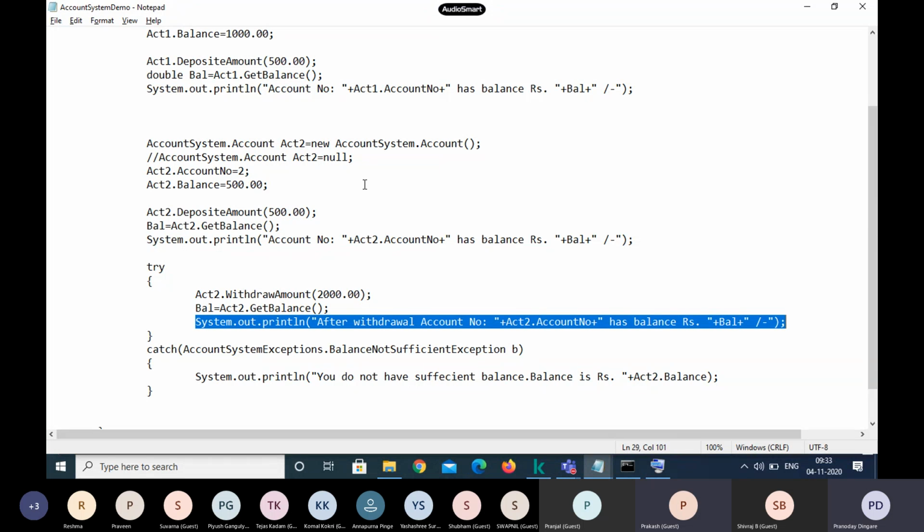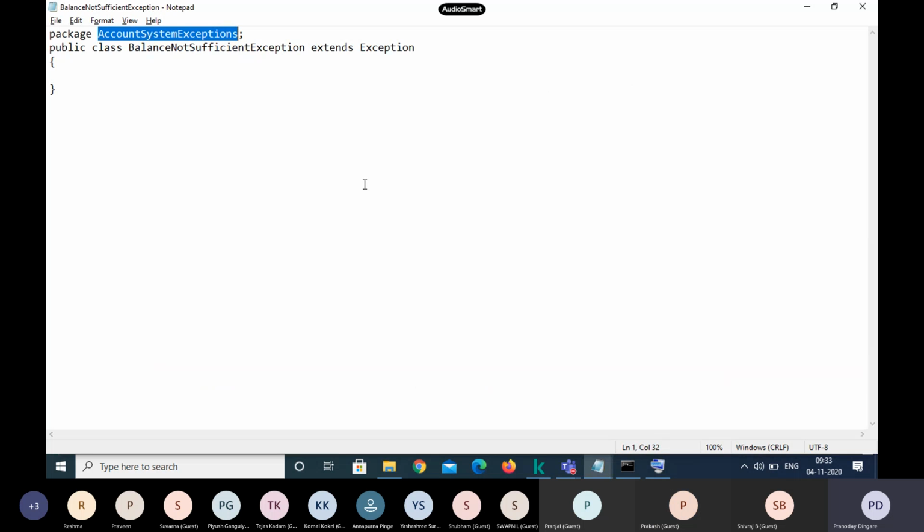Yes, Pranati. Yeah, so I have a question. This exception class that you have mentioned in the package, balance not sufficient exception, you have extended that to exception, right? Yes. You go to that file. Okay. Here it is. So that extends exception. I understand that it's kind of an inheritance, right? Yeah, it's an inheritance. The exception class is a default of Java.